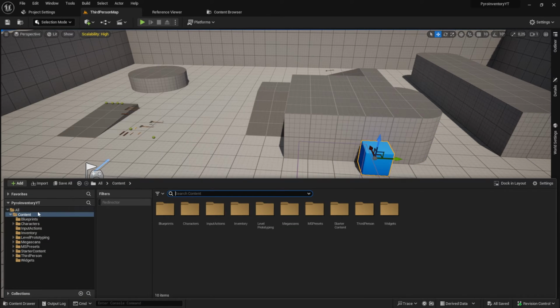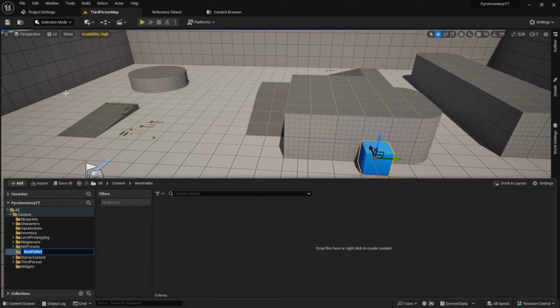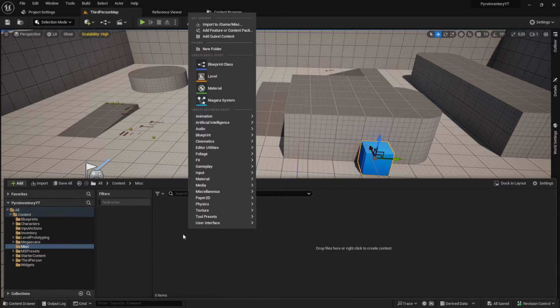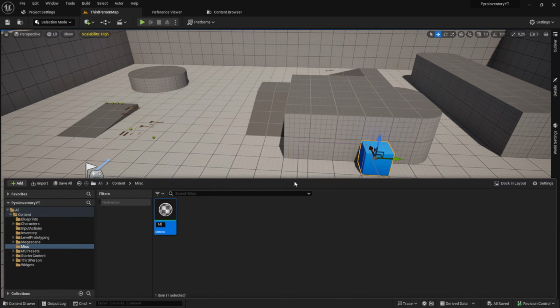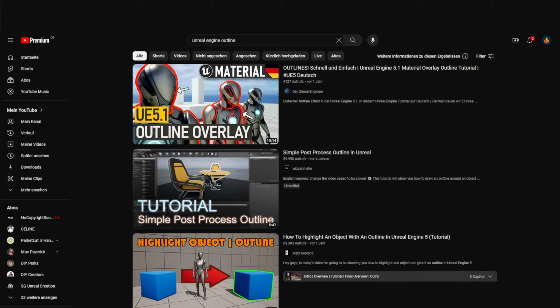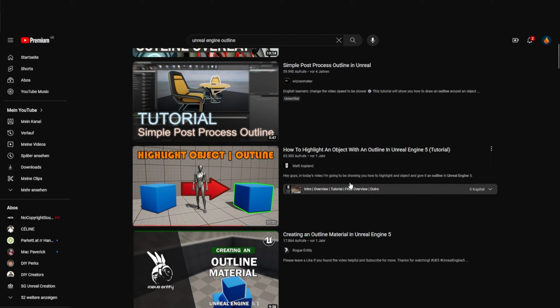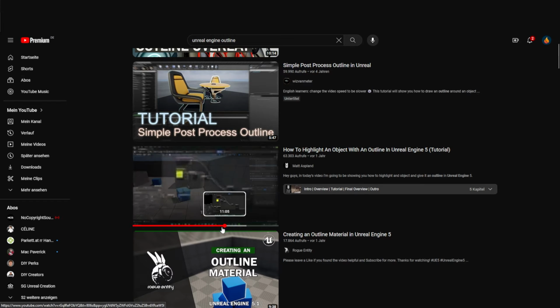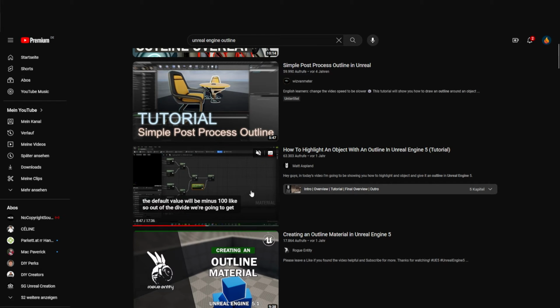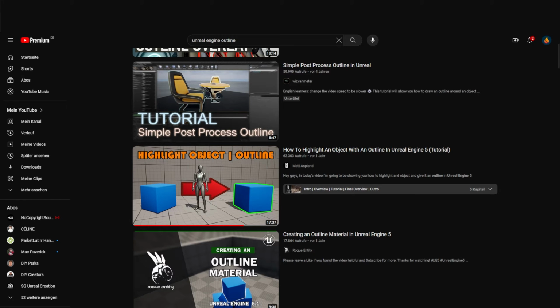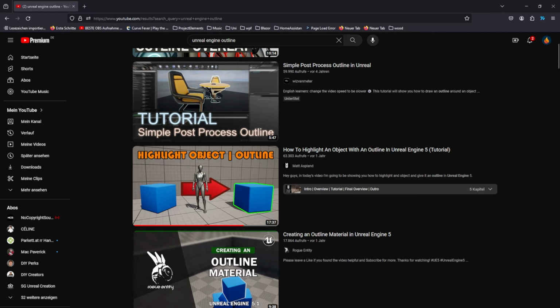After that, let's create a new folder called MISC and a new material called m_outline. For the outline effect, you can go to YouTube or Google and search for the specific outline you want. There are hundreds of them and I won't be doing a new one. Instead, I will use the outline effect from Matt. If you want to know more about how the material works, watch his video. He's a great explainer and knows a lot more about materials than me. I will link the video in the description.